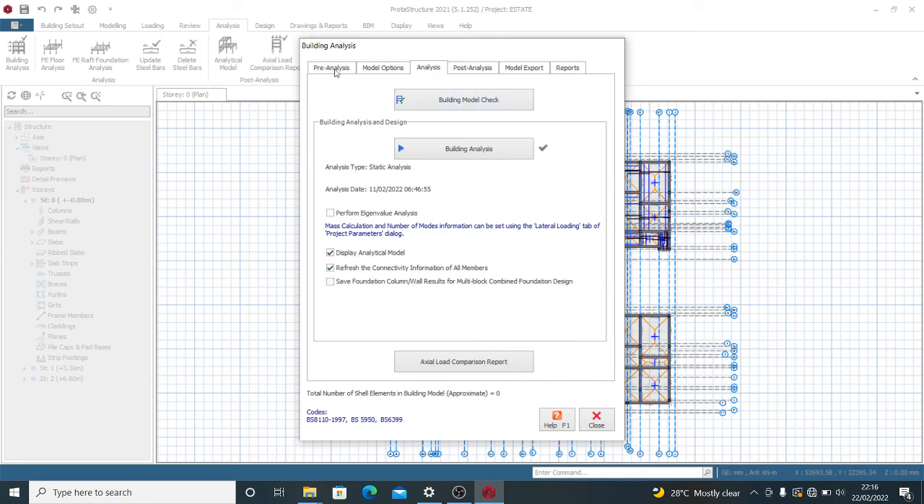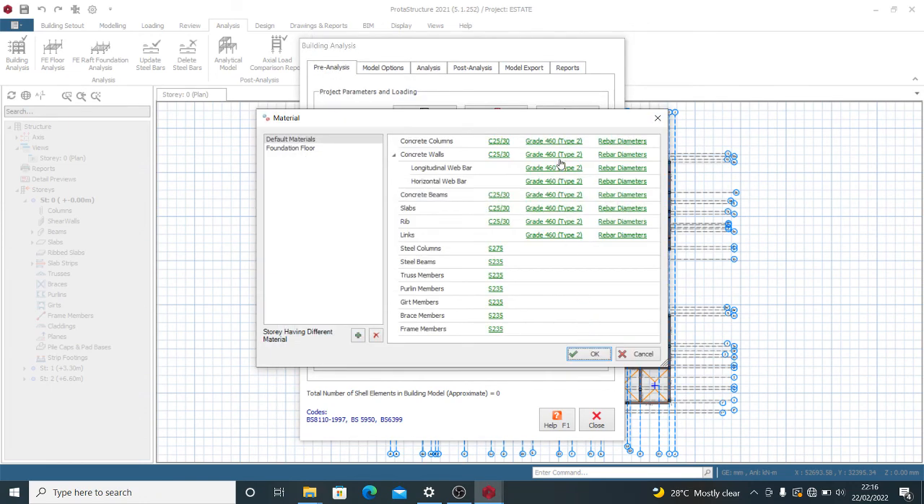So that's simply how to go about your edit materials and reinforcement settings.